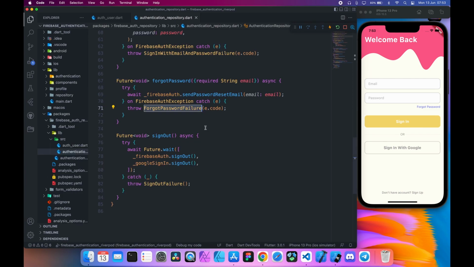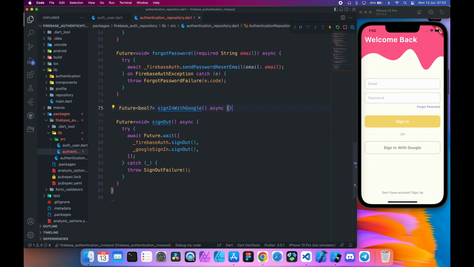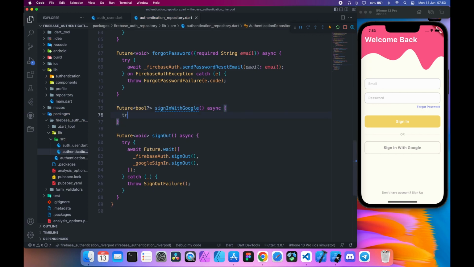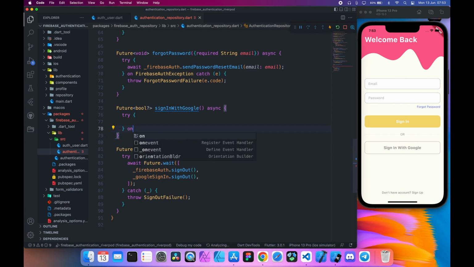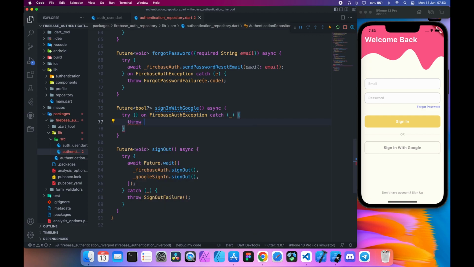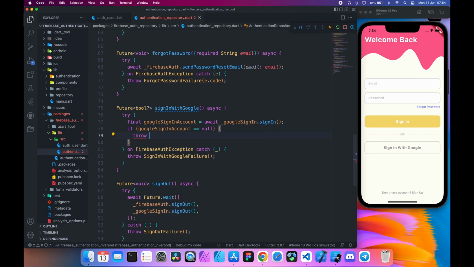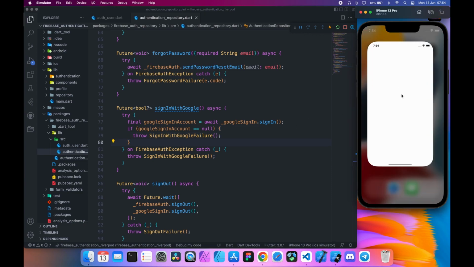Next, sign in with Google. This is an async method, and return type is Future of nullable boolean. And add a try catch and throw sign in with Google failure. Get Google sign-in account, which is nullable. Check if null, then throw sign in with Google failure. This happens when the user cancels that dialog.